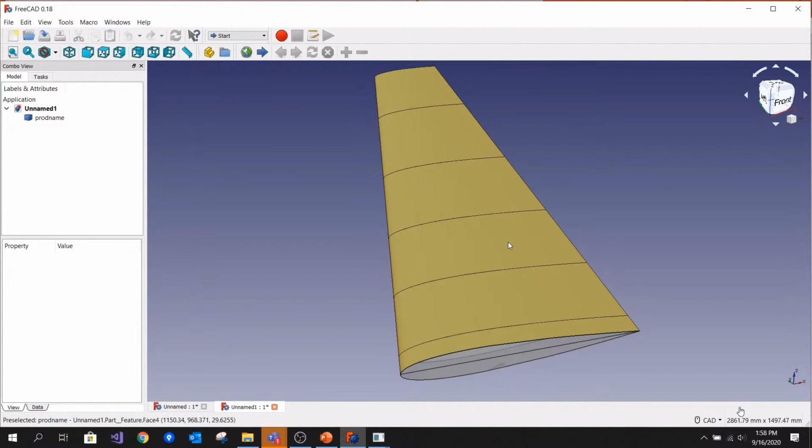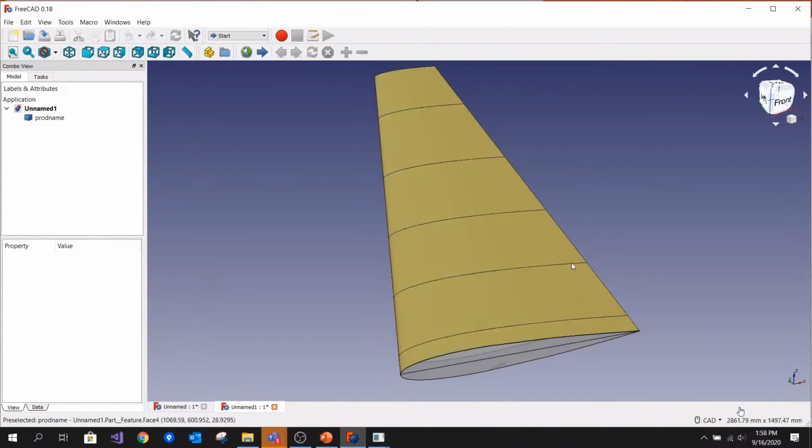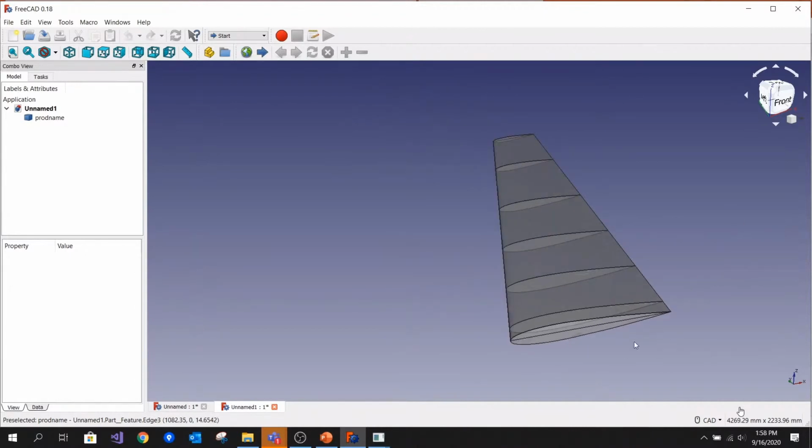So in the future, we might have it where we cut this into a separate surface. This is going to be a separate surface, this is going to be a separate surface, that sort of idea. And that should help with some FEA programs that are going to be using it. But this is what we have at the moment. Happy to hear any feedback anyone has as well.